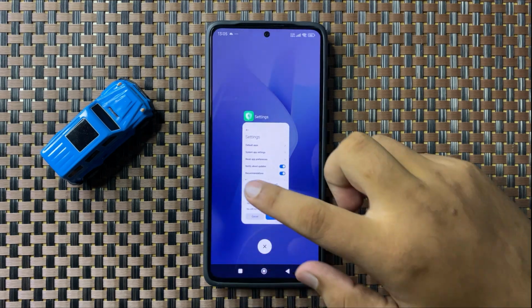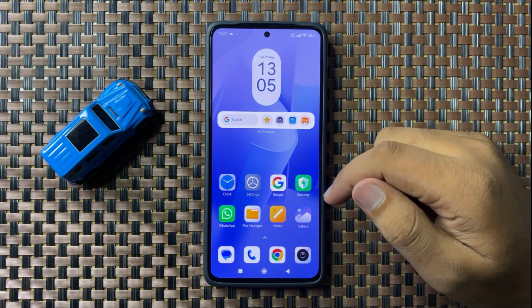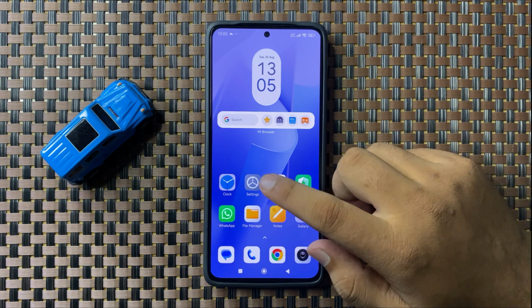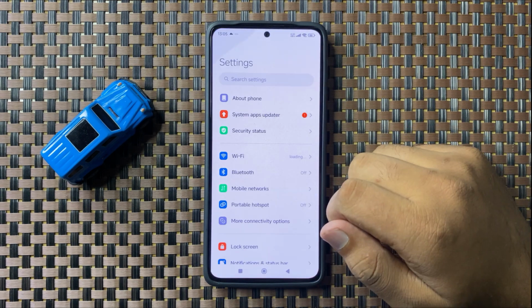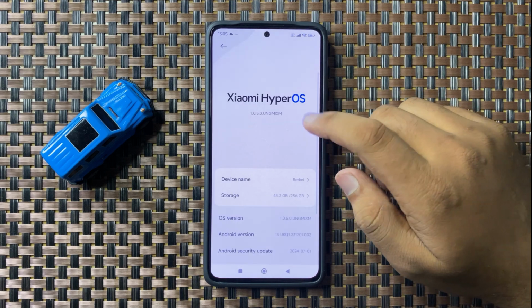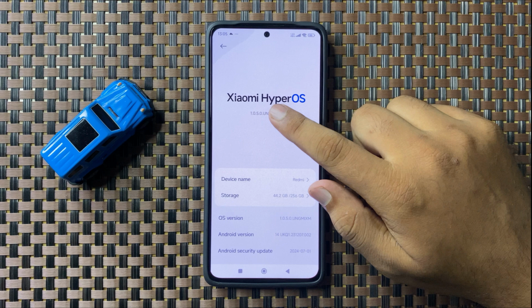Now if you are still facing the issue after this, then check for your phone's software update. So to check that, open settings, tap on about phone and then tap on software version.